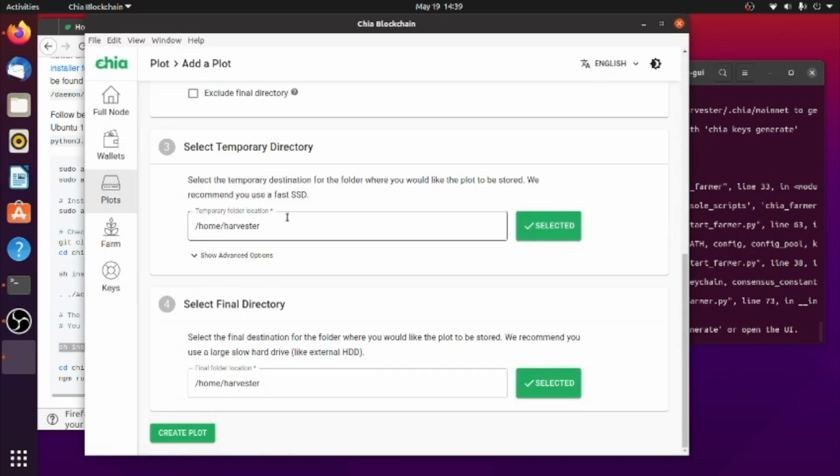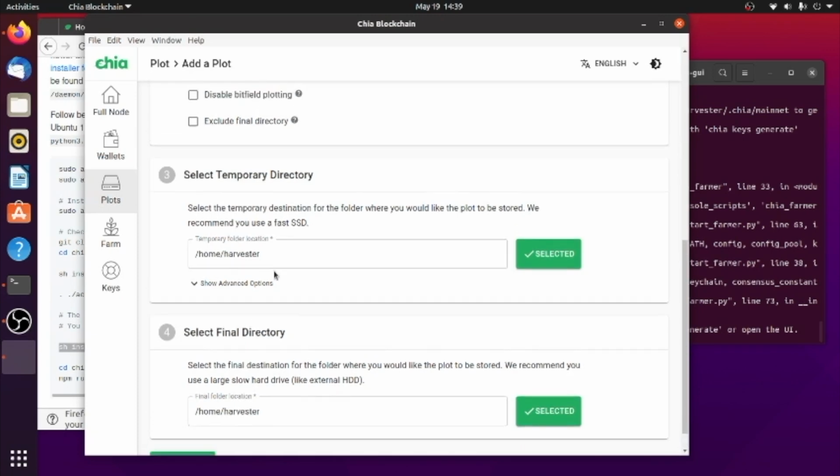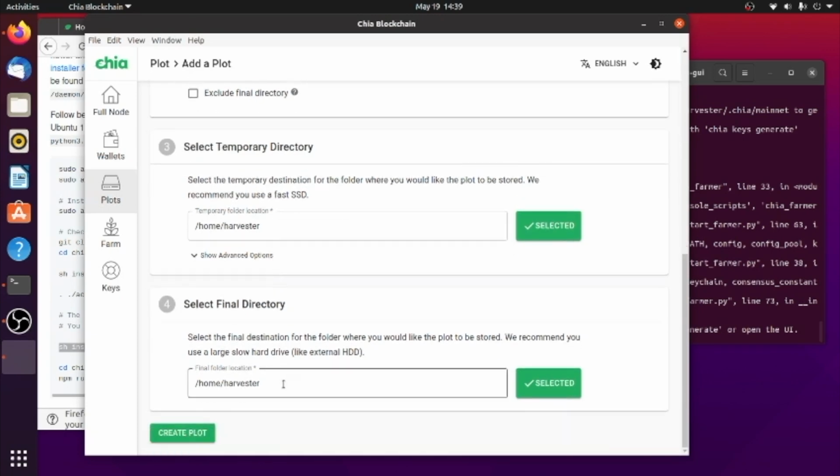But what you ultimately want to do is make sure that you have a temp drive directory that's able to accommodate the plots that you're running, and a final destination drive that has adequate space for you to store your plots once they're done.